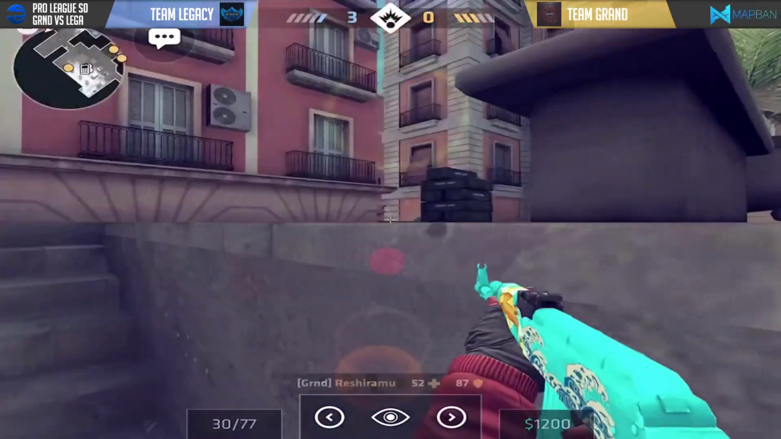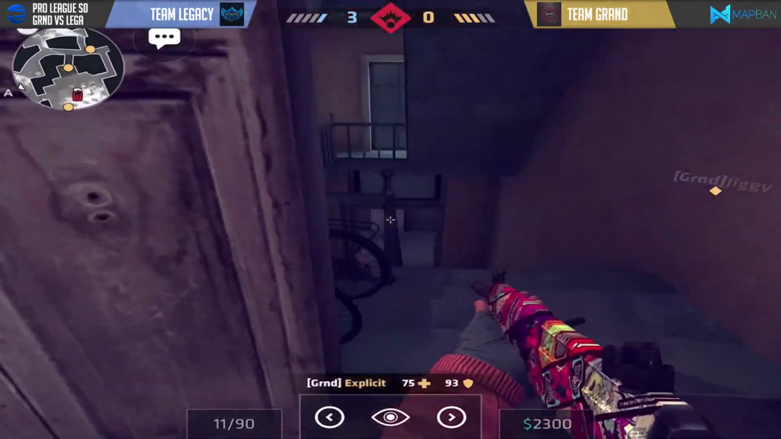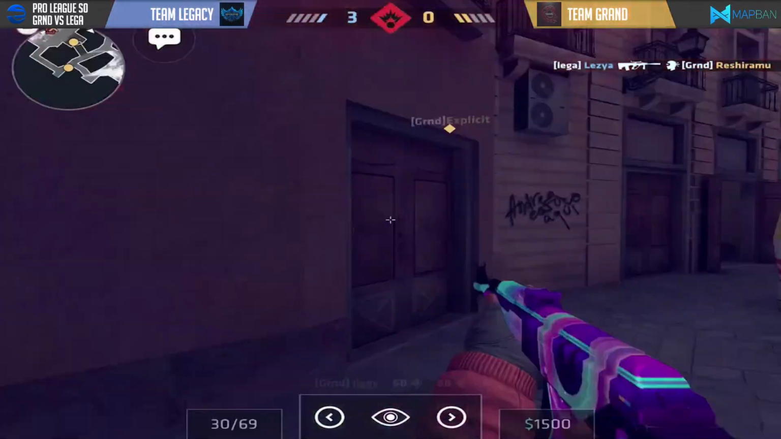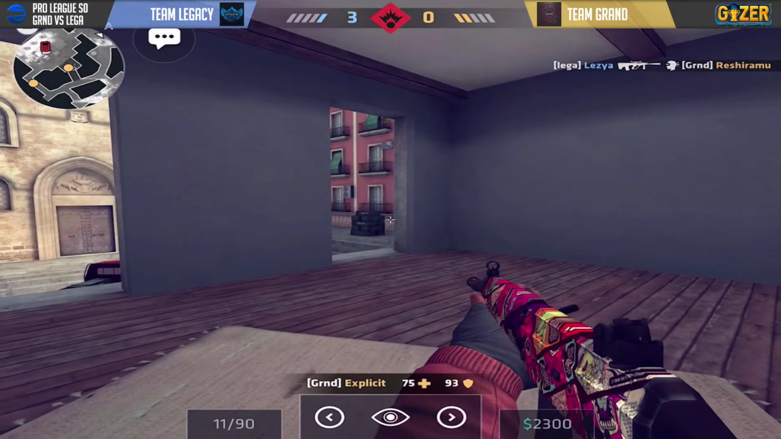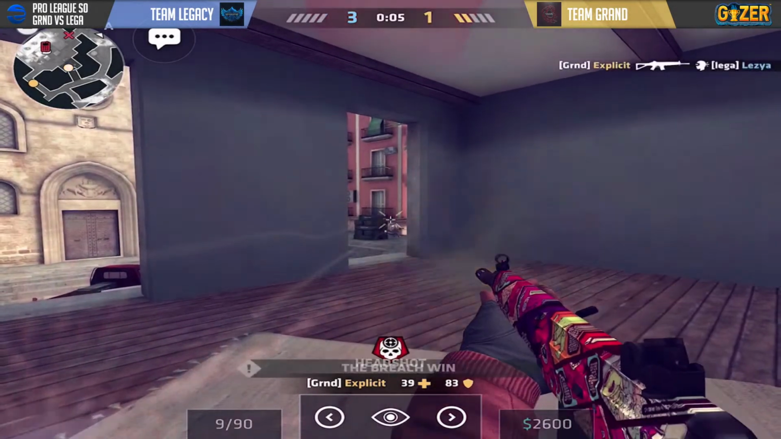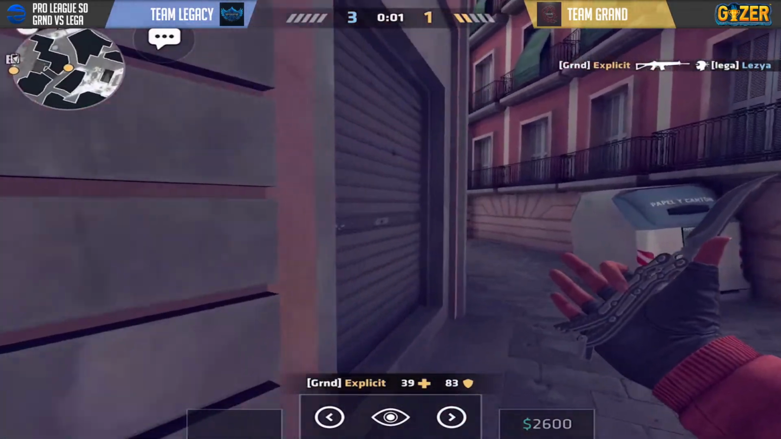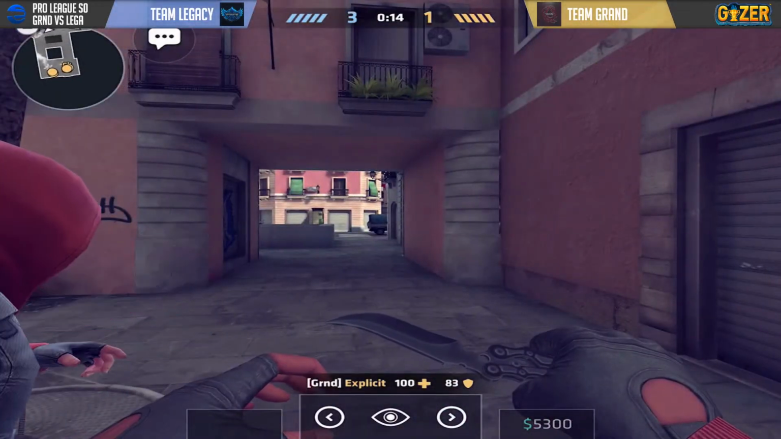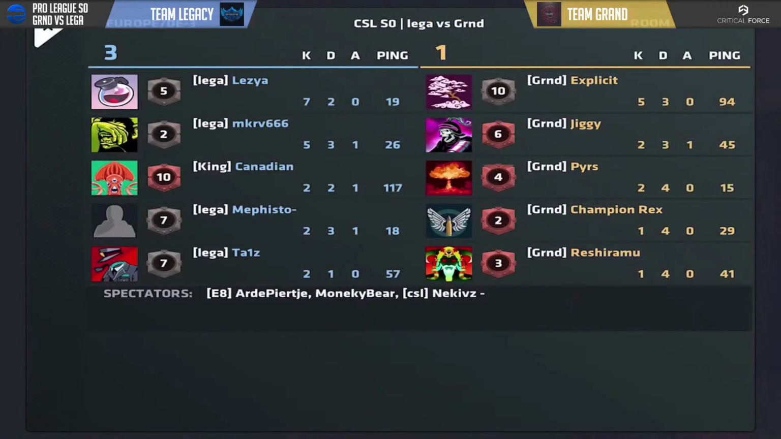Starting to get towards CT. It looks like Reshiramu is waiting there with the AK-47 split all the way towards the back, where Reshiramu is going to get taken out, and he might actually go for the head position. We don't know, but Explicit still holding on strong, going a little too aggressive, but at the end still holding on to his ground. And Explicit is going to be taking on Lesia as he takes his first move, and that's going to bring him to 3-1 Grand, recovering from that last streak.